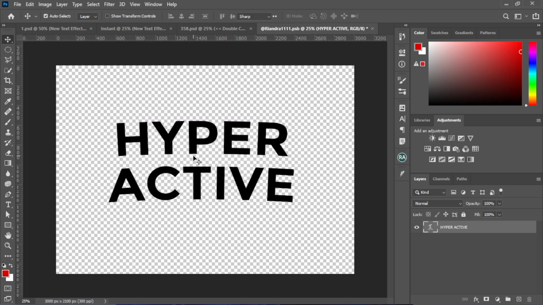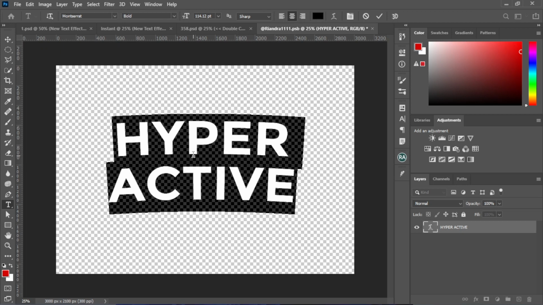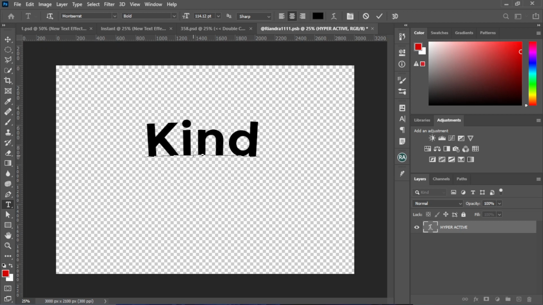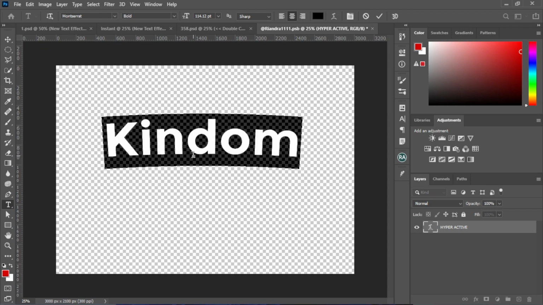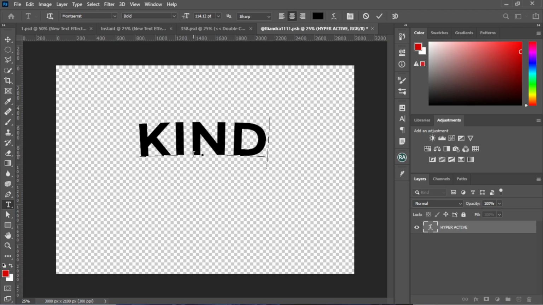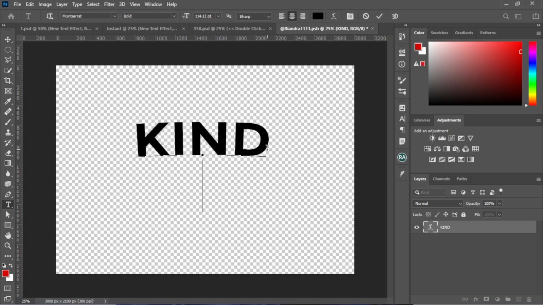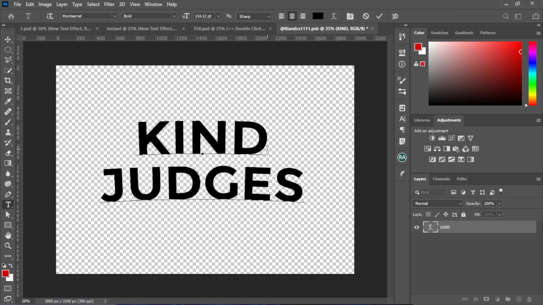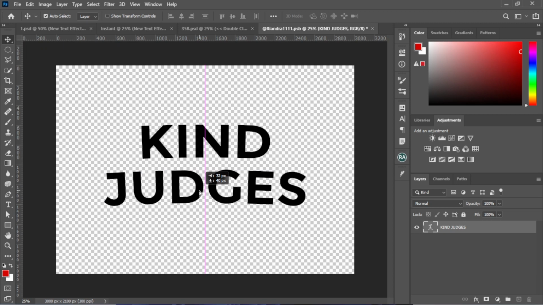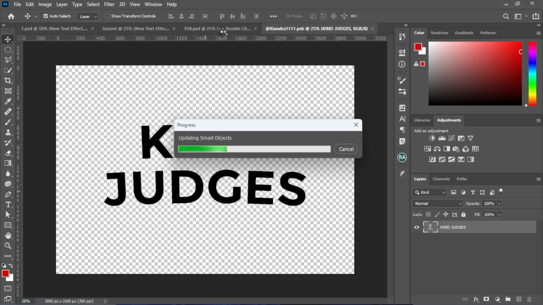Let's say something like this. I think it's okay. Something like this is well okay. So now let me position it at the center and then Control S to save. All right, so now let's go back to our main document.